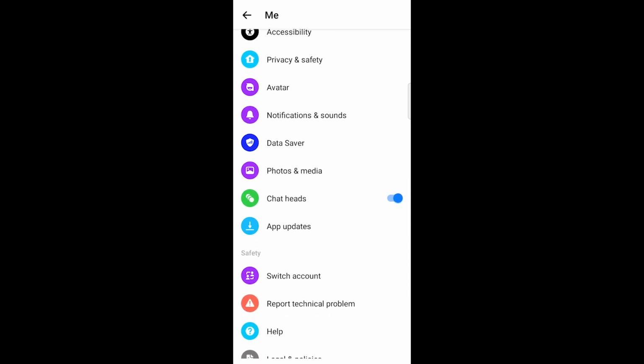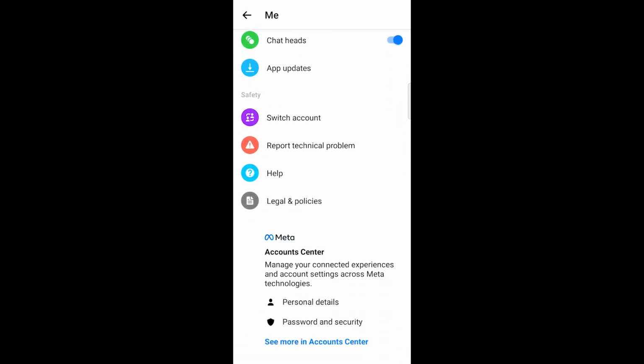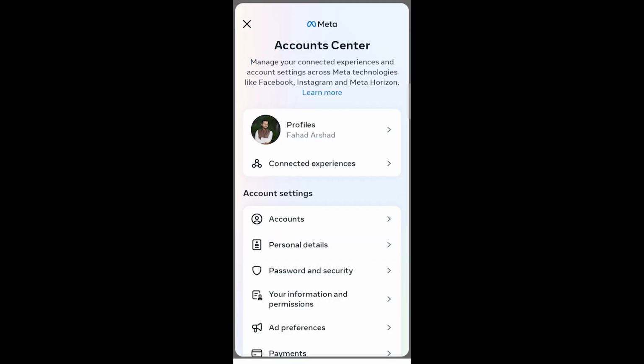Scroll down the page until you reach the Account Center menu. Click on the blue See More in Account Center button. A new window will be open. Now, tap on Accounts in this section.